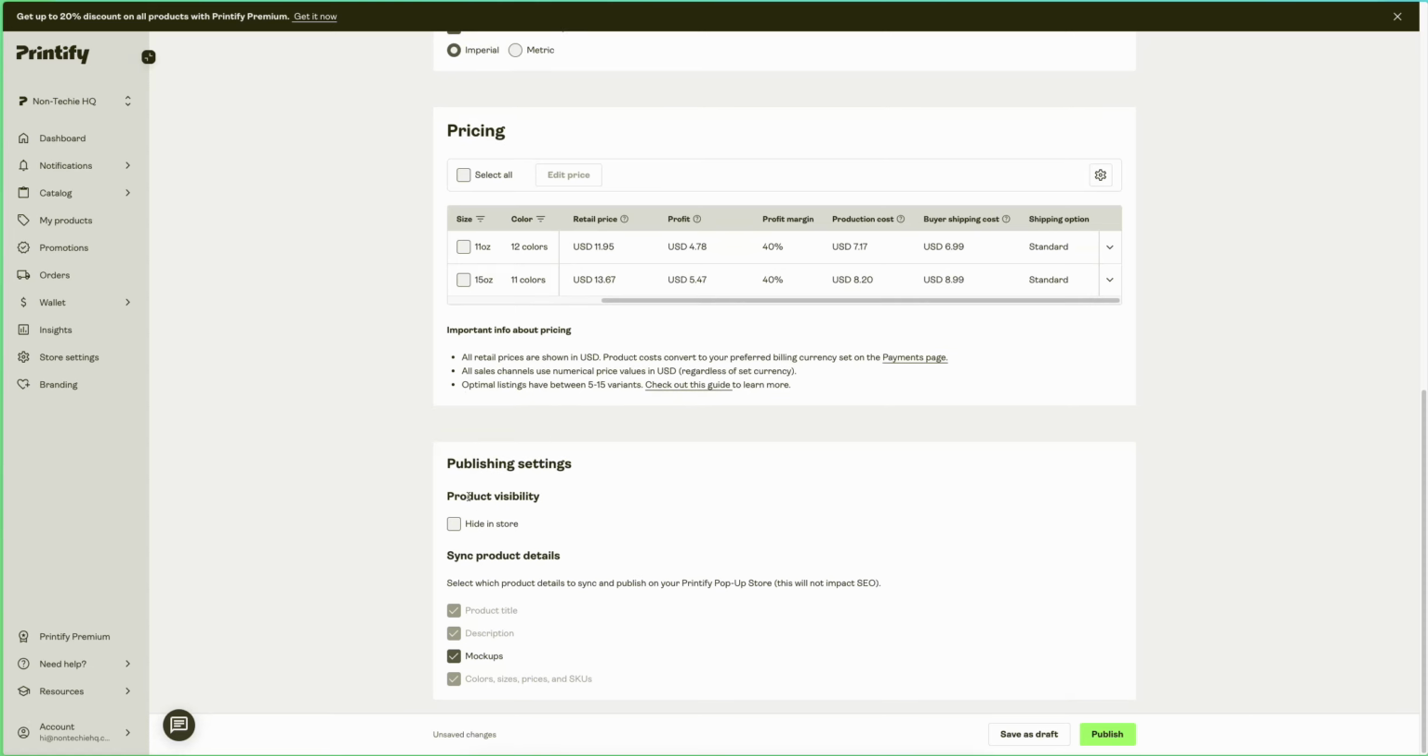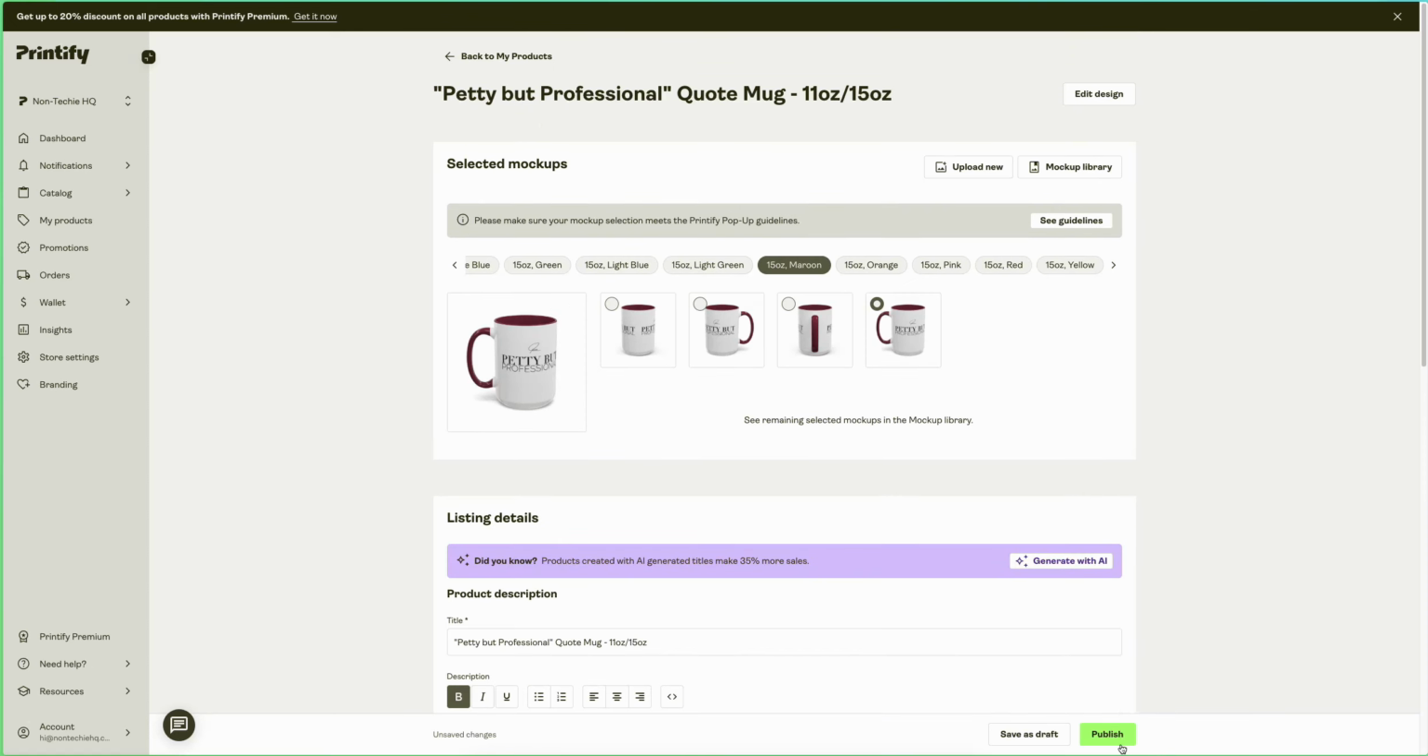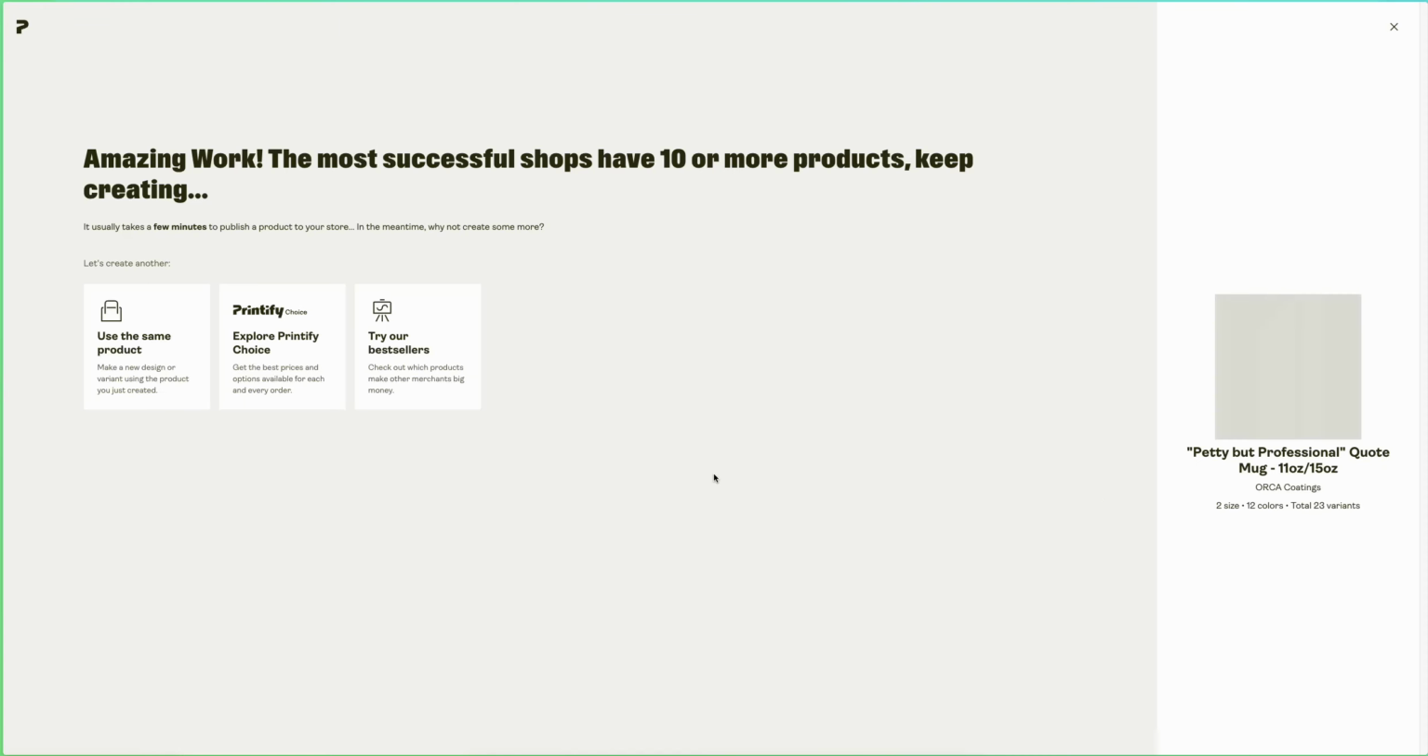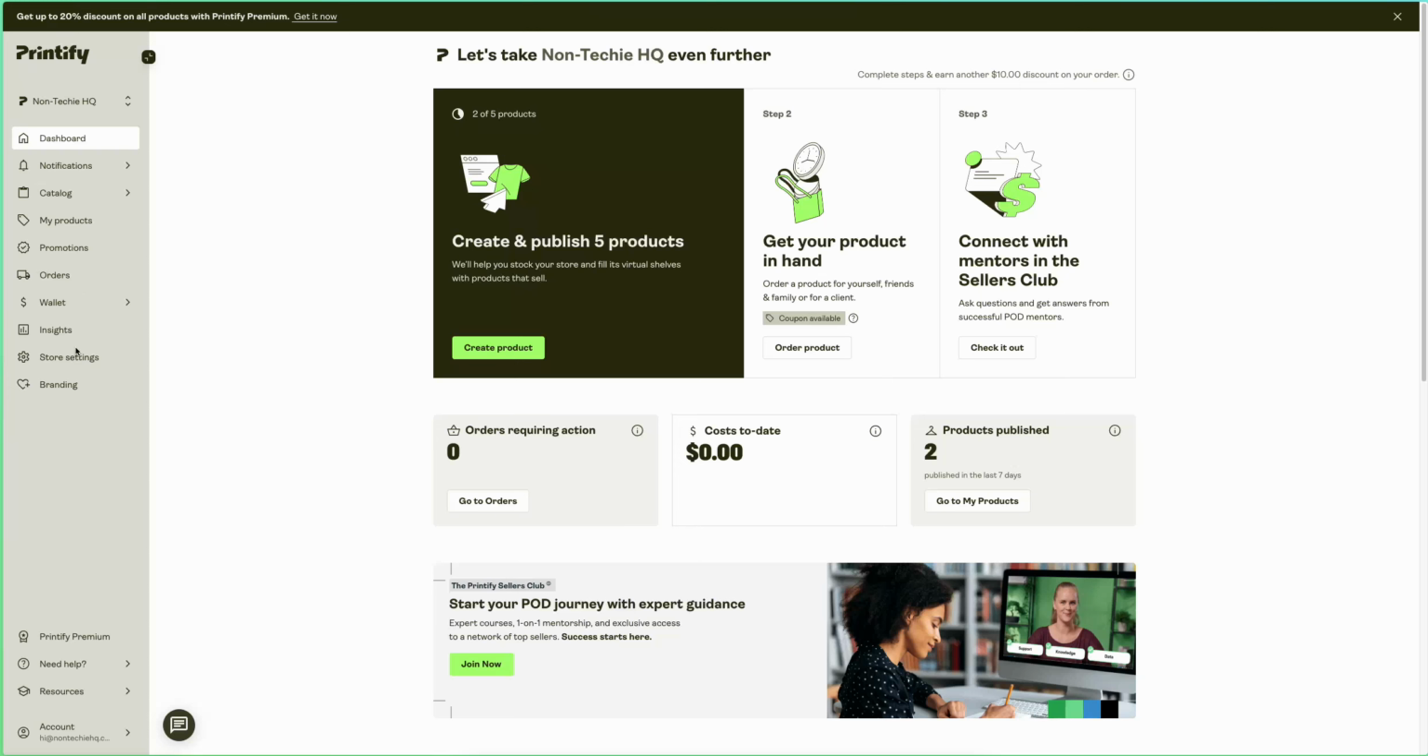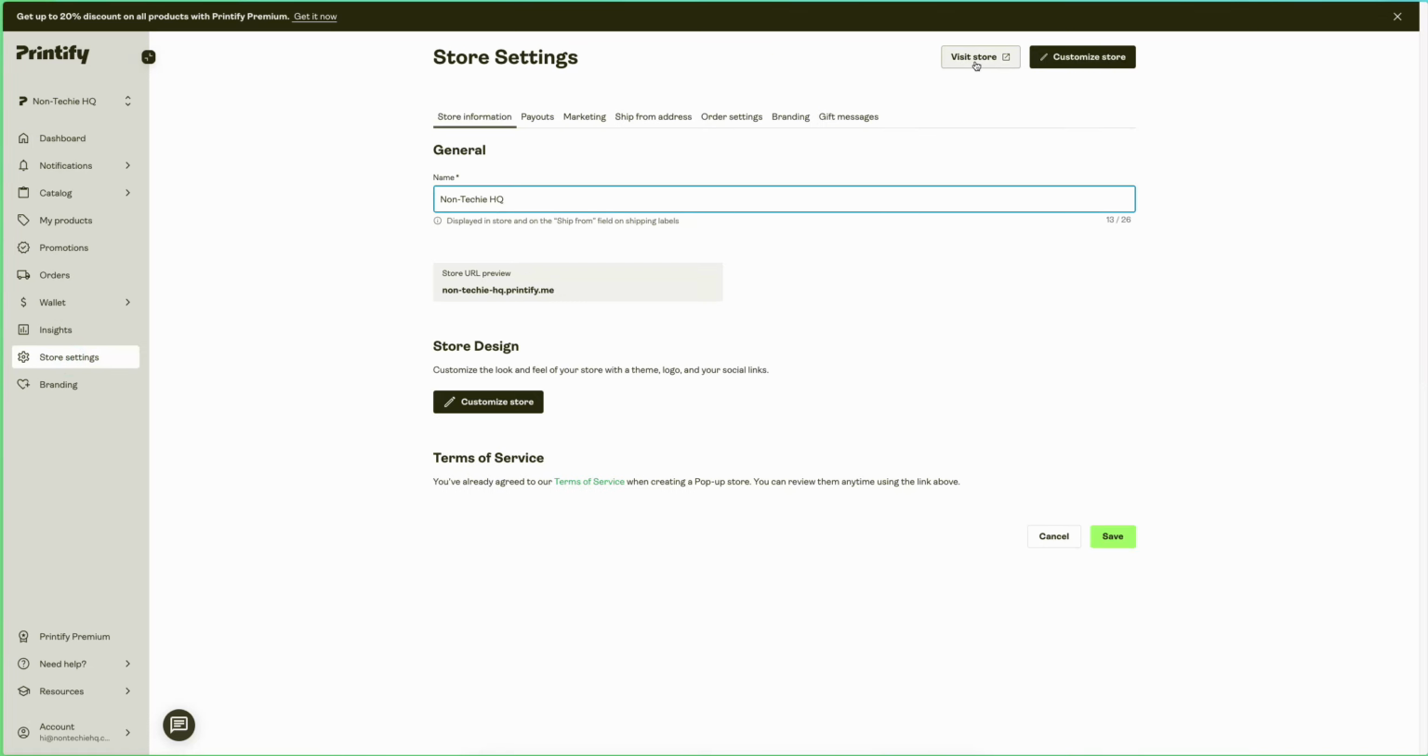So next we'll have our publishing settings, which is product visibility. If we want to hide it in a store, we could click here. If not, we'll leave it clear. And then we have a sync product details, and this is what we want to show up in our Printify pop-up store. Once everything looks how we want it, we'll click publish, and that product will be added to our Printify pop-up store. So now going back into our Printify dashboard, we'll go to store settings and click visit store.